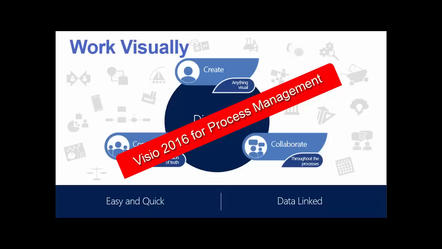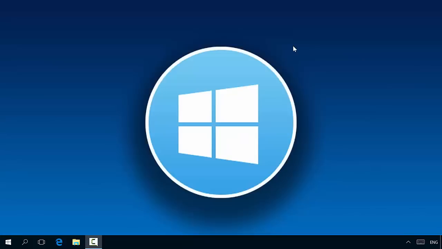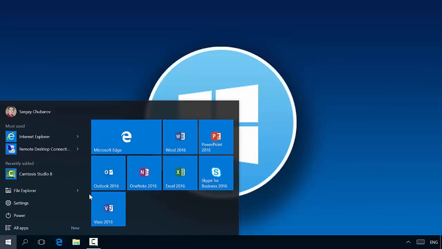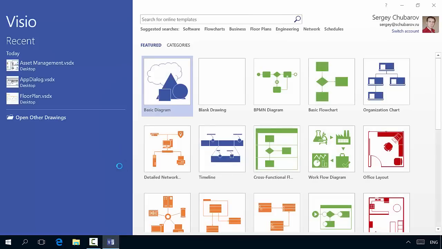Hello and welcome to Process Management with Visio 2016. Here we'll draw a business process in Visio in different styles. It's gonna be BPMN, it's gonna be timeline, it's gonna be brainstorm. So let's get started. I fire up my Visio 2016 and I'm gonna find template BPMN.